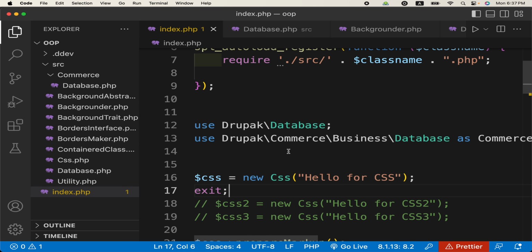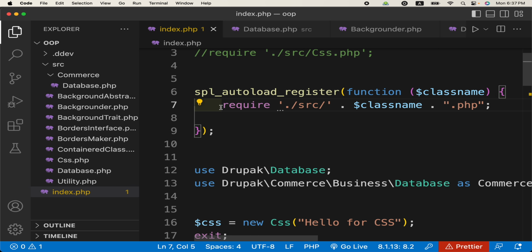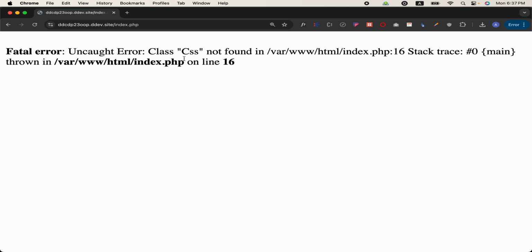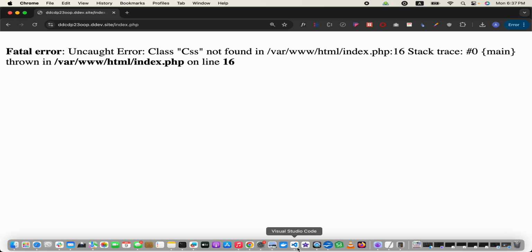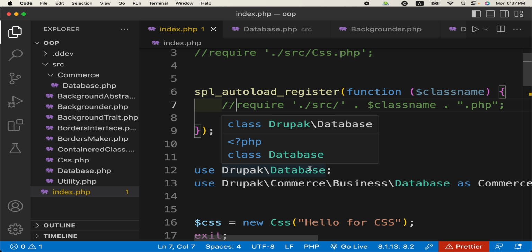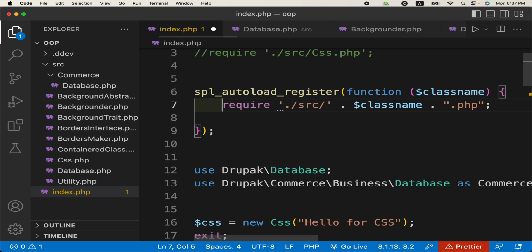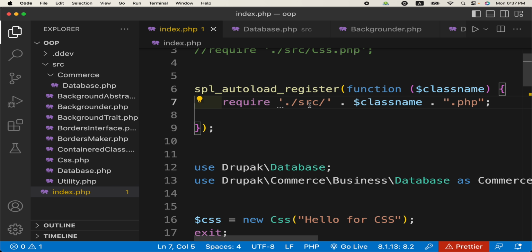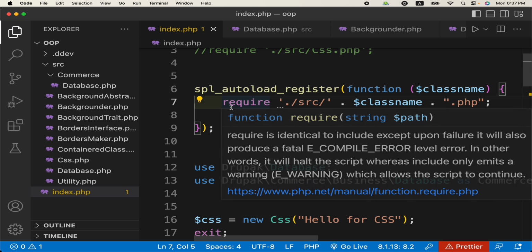But if I comment this line now, we again have the include error for the CSS class. So now all of such files can be included this way, but this is just for smaller applications. And if I remove the exit line here, we have to use some if else statement, so that we can include the commerce directory as well, so that the database.php can also be included.